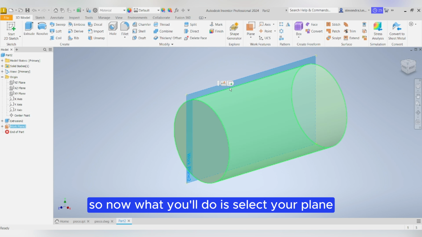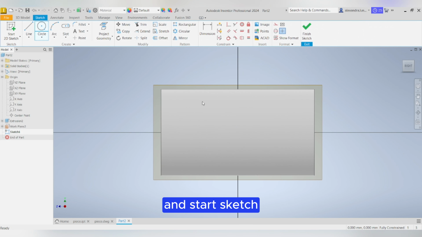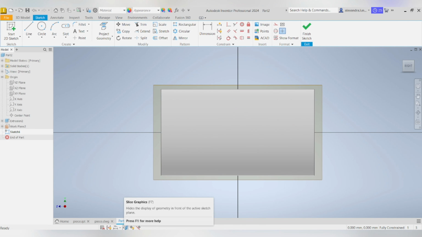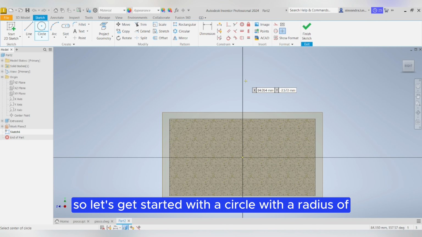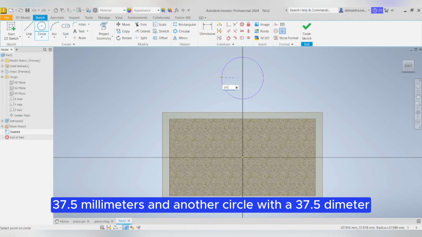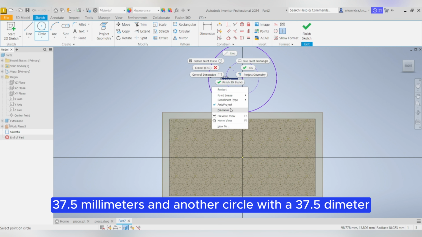So now what you'll do is select your plane and start sketch, and a way so you can see the sketch clear is by selecting slice graphics in here. So let's get started with a circle with a radius of 37.5 millimeters and another circle with a 37.5 diameter.